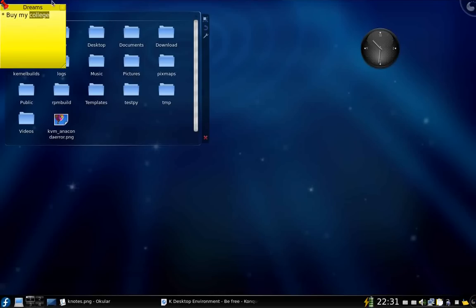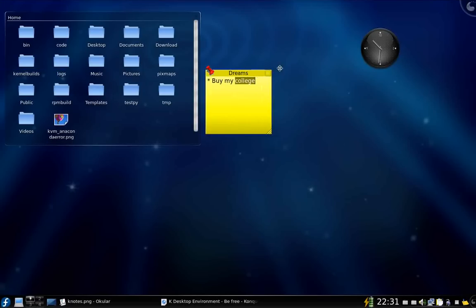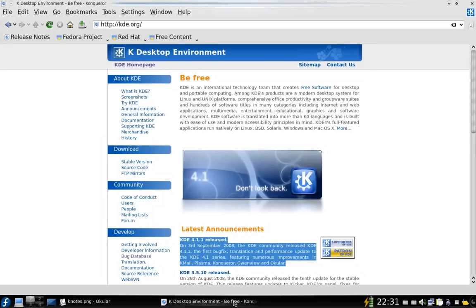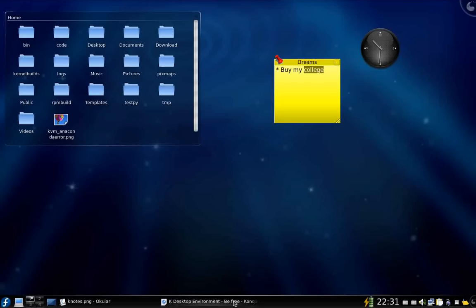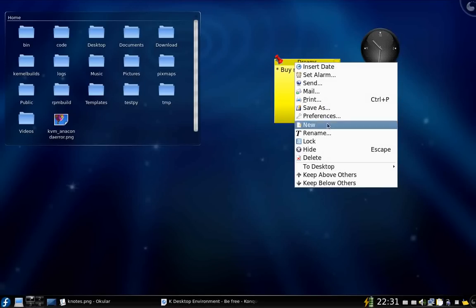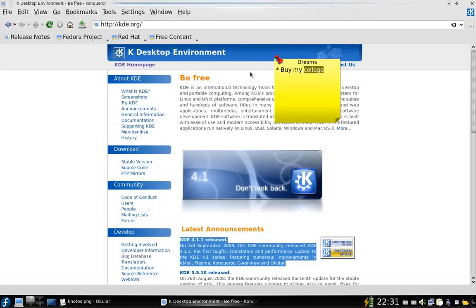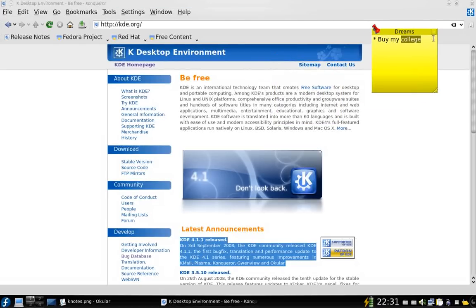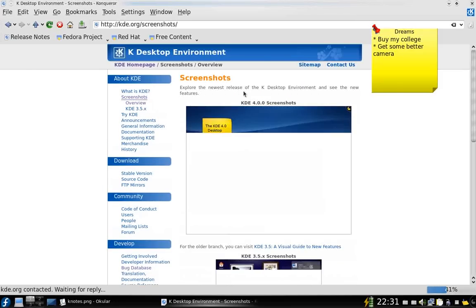I can open the other note. Now I want, like you already saw, when I opened Konqueror, the notes are below this application, but I want my app note should be on top of any other application running. So I just can right click and keep above others. So whatever application I'm running, maybe I will always see my notes here. So if I want to write down another dream, maybe better camera, like this. So I can just write it down and I can do whatever I want to work here on application.